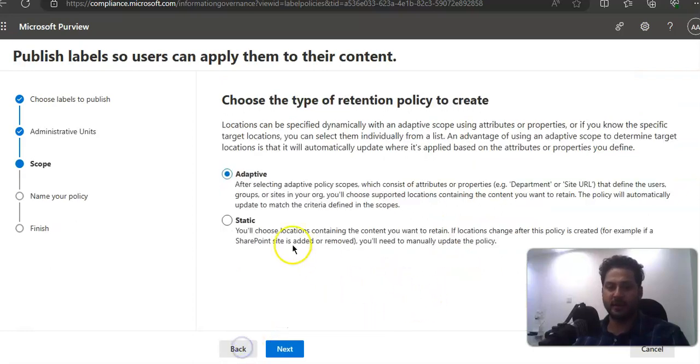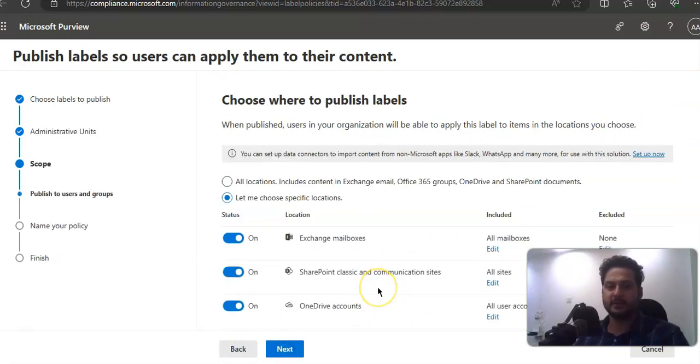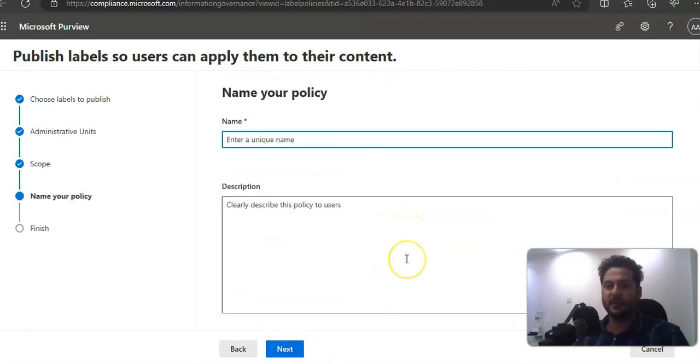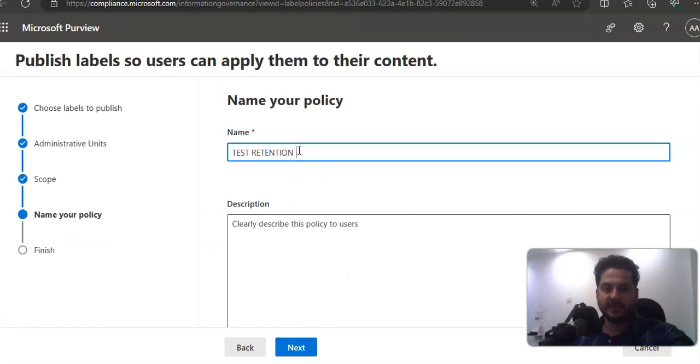So if I go back and choose static, okay, now I'm getting the option to choose specific locations. I'm using the default one. I will go next. Now I will name my policy: Test retention publish label policy.